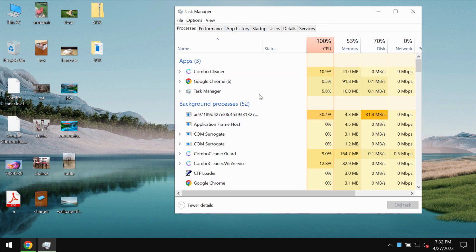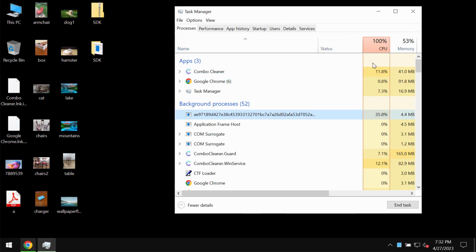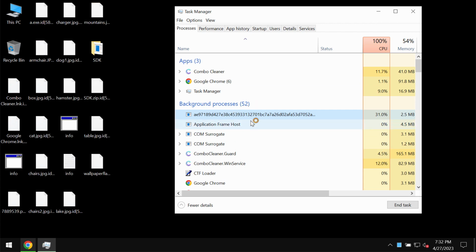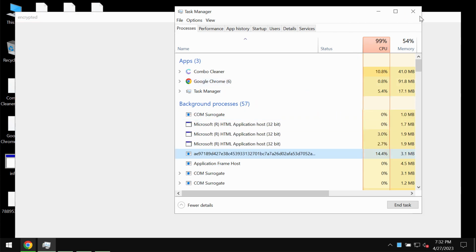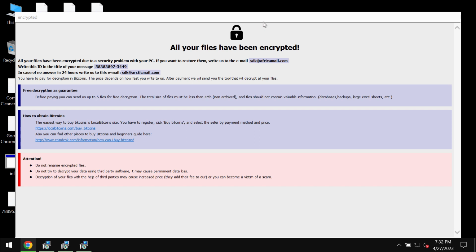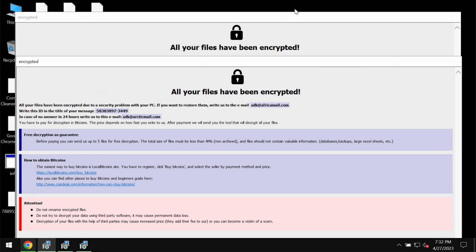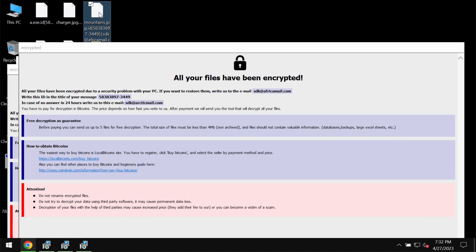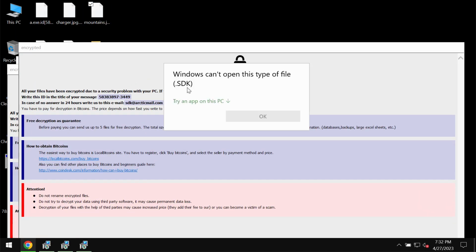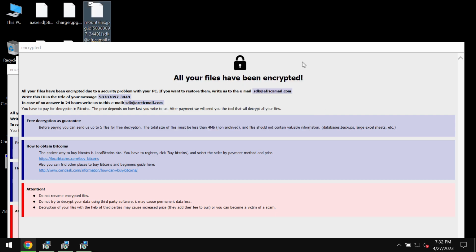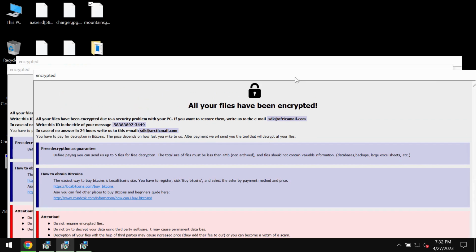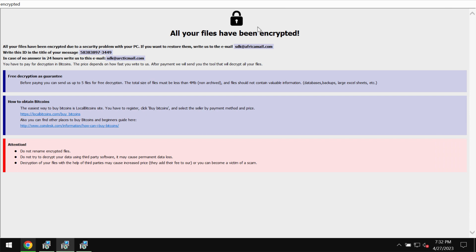And if you see any suspicious processes like that, with a long and random name, it's a good idea that you terminate them ahead of time, and this may help you prevent further file encryption. But very often it's too late and the ransomware does its malicious job. It appends this SDK extension, it changes the desktop background, and it drops this ransom note, indicating that all your files have been encrypted.